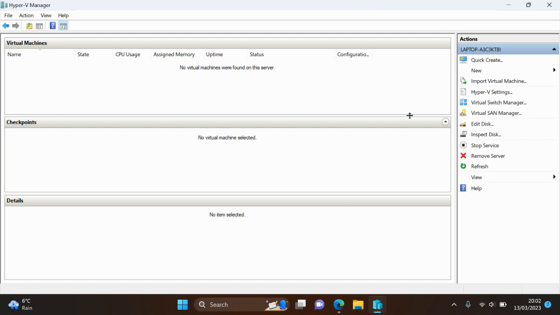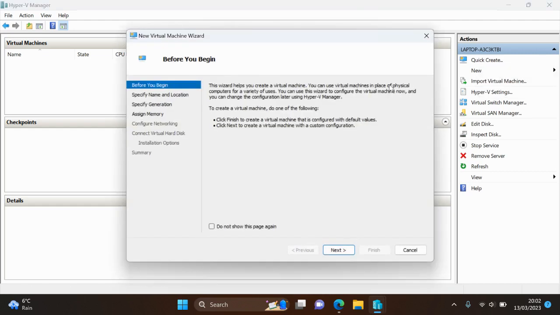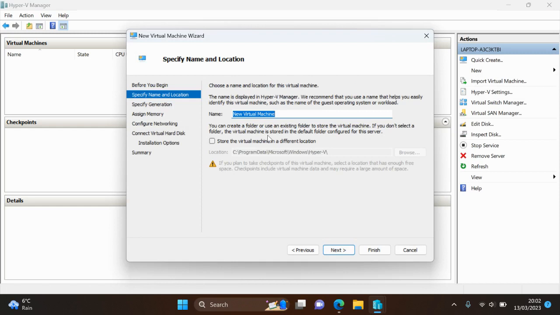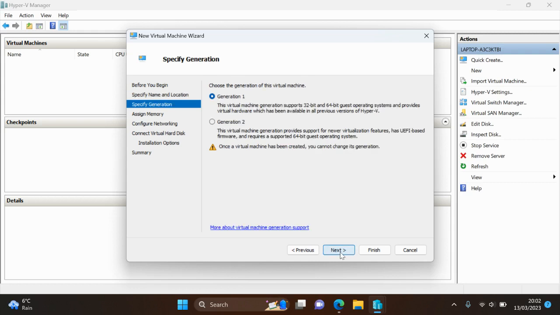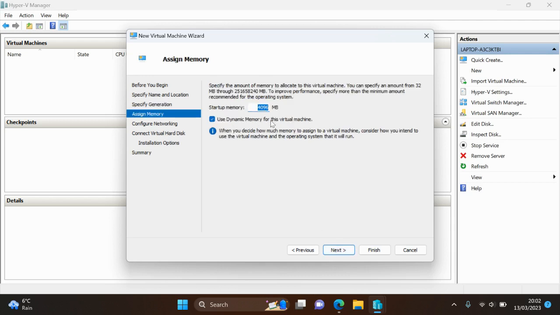So first things first, we've got Hyper-V Manager here. You're going to click New, and you're going to click Virtual Machine, then click Next, and then give your virtual machine a name. So let's call it Server 2022, that's fine. And then Generation 2 is quite a modern operating system.